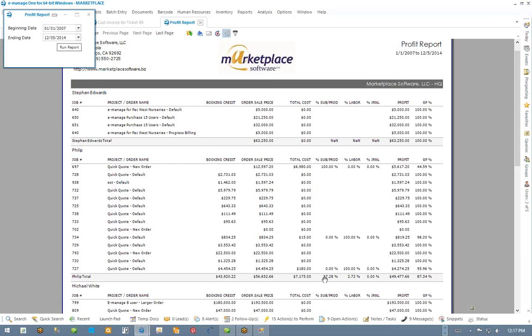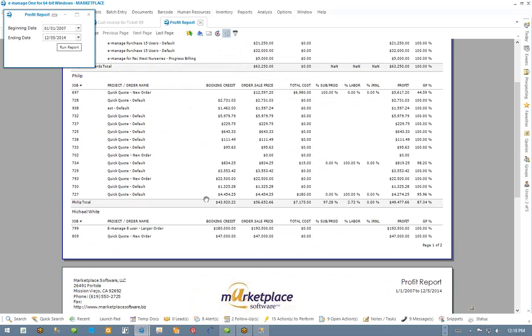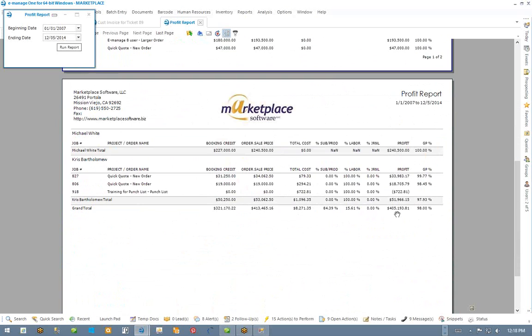So you'll actually be able to see how much of your cost is product or subcontractor, how much of your cost, in percentage, is your labor and your journal costs. Okay, and then we have profit over here, all dollar amounts, and then we have your gross profit margin over here. Now, when you get to the totals, it doesn't average it out. It's not an average. It takes your values here, your profit and your sale price, and gives you your GP for the total for the salesperson, and then at the bottom for your grand total. So it's actually calculating the correct total.